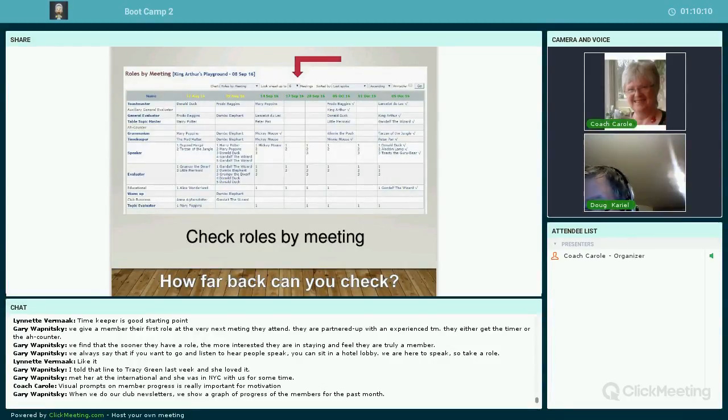And one of the things that I do on occasions for people who have lost sight of just what they have achieved, or they've come back into the club after an absence, if EasySpeak has been recording them for several years, you can check back in those meeting lists using the roles by meeting, filtered by the list up the top here. And I'm wondering if anyone has used that before and can tell me how far back you can actually check in EasySpeak for members' progress.